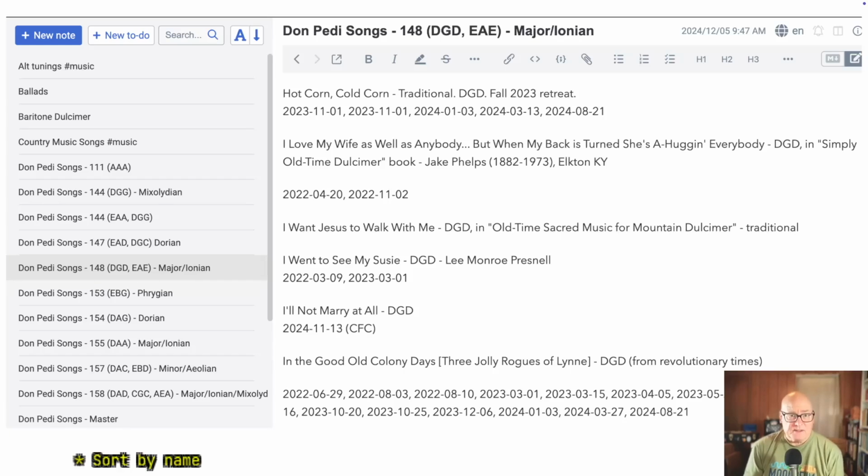Let's see, what else is on here? There's a thing to notice right in the middle: I Want Jesus to Walk With Me. I've got the song, and I noted the source for it, but I don't have any dates recorded for it. That definitely happens. So I've got to watch that, since we organize things by the total songs.